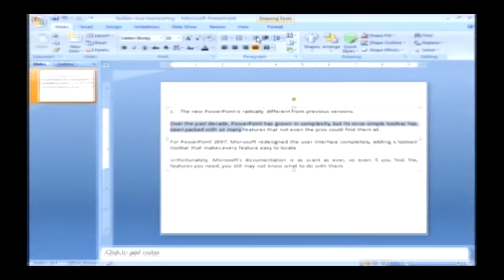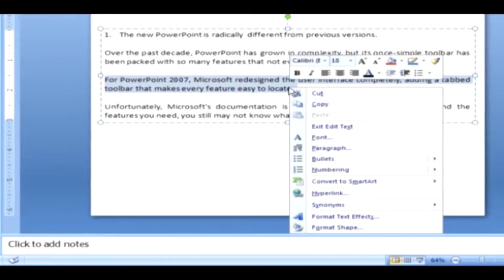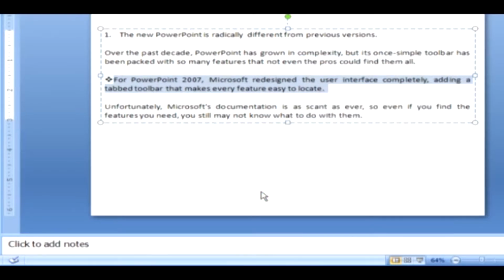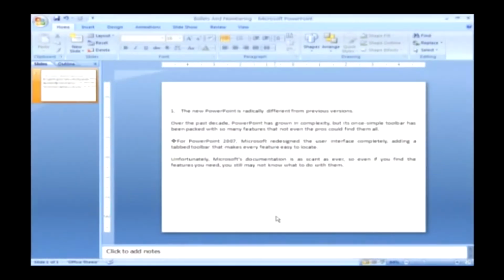We can also change bullet styles. Select the text in which you want to change the bullet styles. Right-click the mouse over the selected text. Now you will see a pop-up menu. In that menu, select the Bullets option. A new pop-up will be displayed. You can pick your favorite bullet from that list, and the bullets in your selected text will change. We're now finished with changing the bullet style. I hope you enjoyed this lesson about working with bullets and numbering.